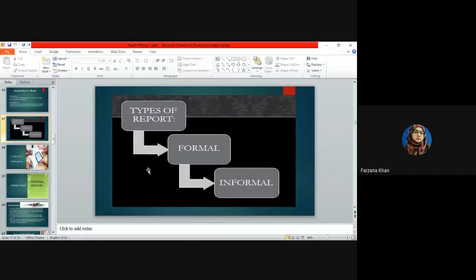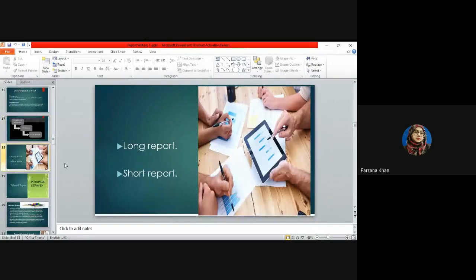Basically, there are various types of report on the basis of the nature of the report, on the basis of the length of the report, and on the basis of their usage. So we will focus on the major types of reports, which are formal and informal. Basically, two major types are informal and formal reports, and on the basis of the length of the report, the division has again been made into long report and short report.